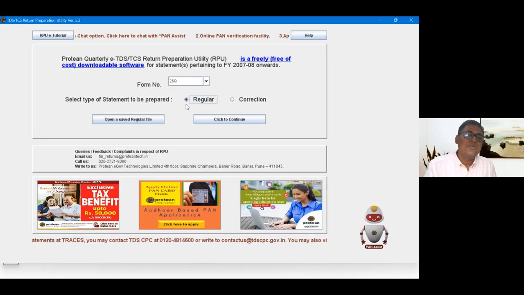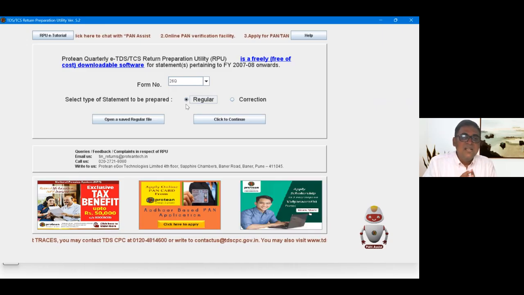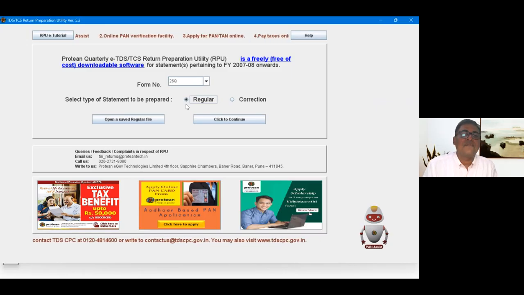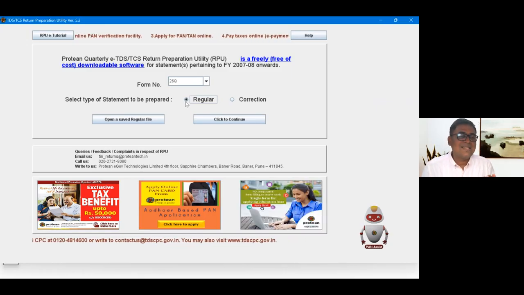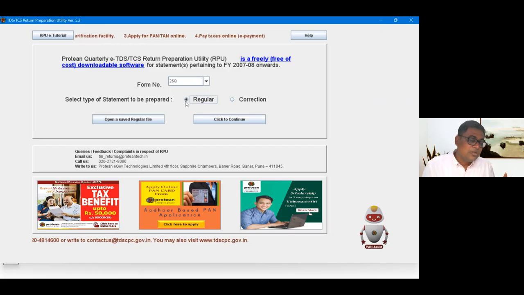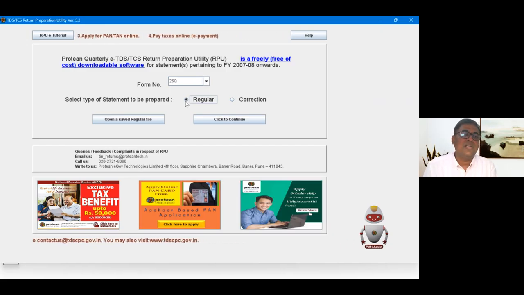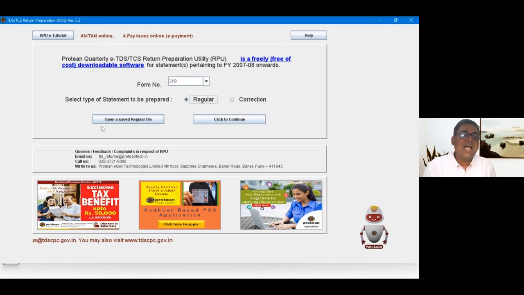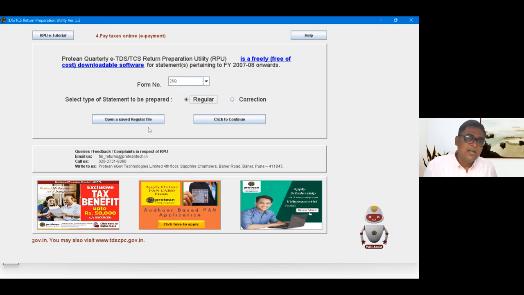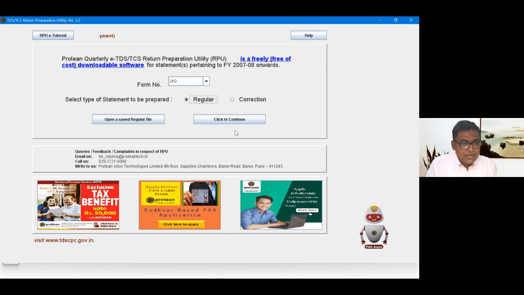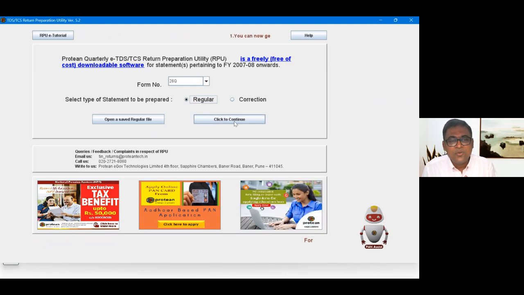Right now, we are going to discuss how to generate form number 26Q for a regular filing. That means no correction. It is a fresh filing for the quarter April to June 2024. Okay, whether I have a saved version or I want to create a new one. It is my first time trying, so I am supposed to click continue.